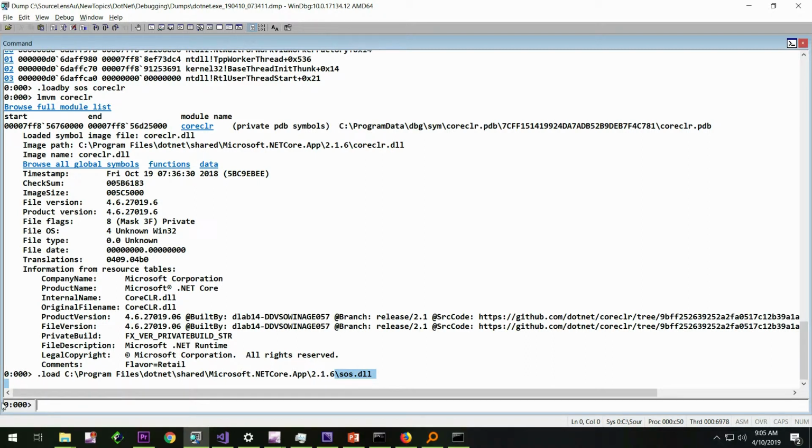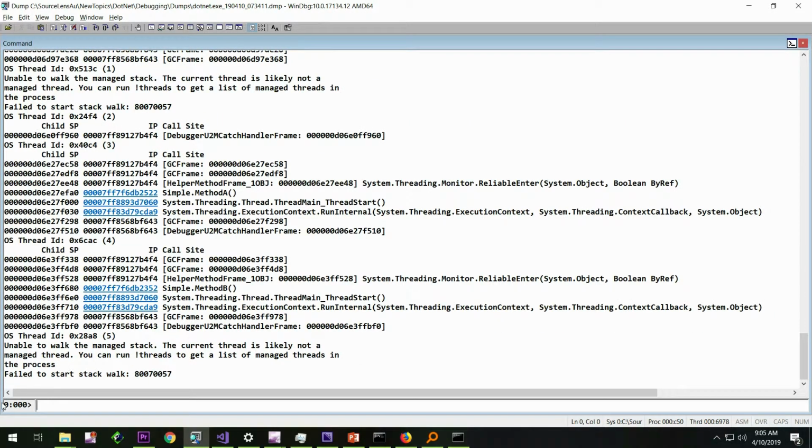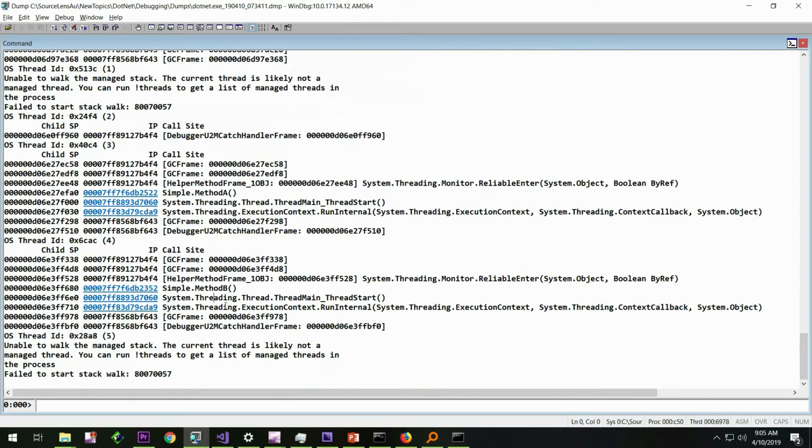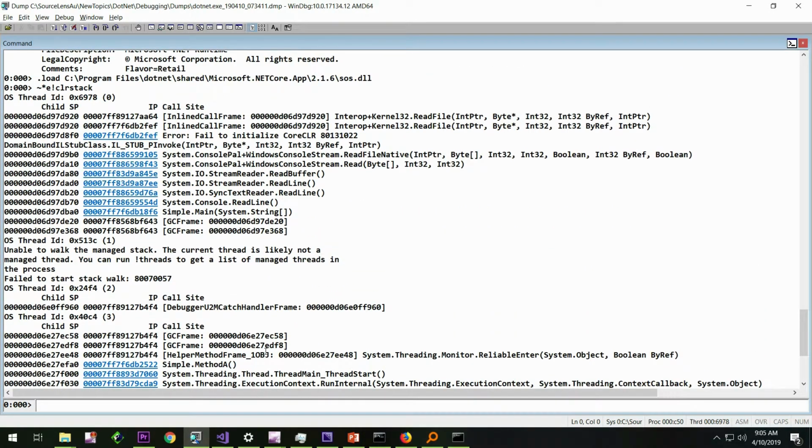We can type the command ~*e !clrstack to see the managed stack of all the threads in the process. So we have 1, 2, 3 threads which are managed. The rest of the threads are not managed. So let's see what each thread is doing. In this case, this is the main thread because it has the main function, and the main function is executing a ReadLine, and Rust is the ReadLine implementation. Looks good.